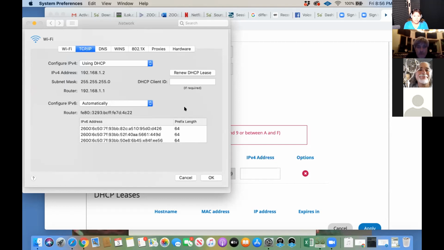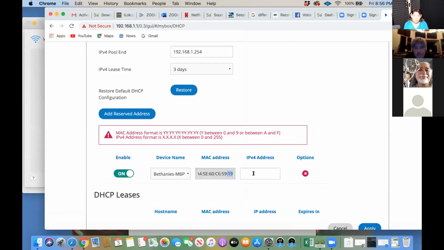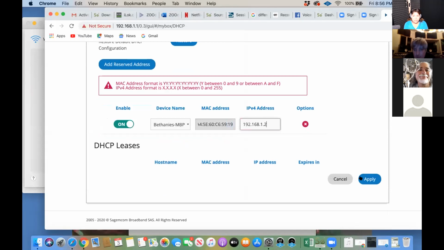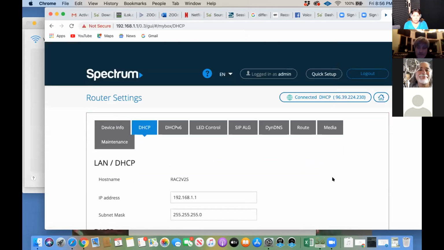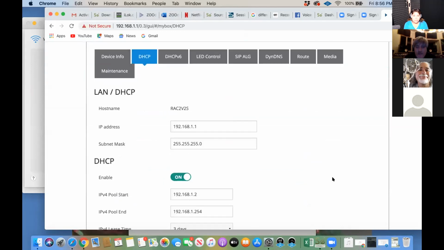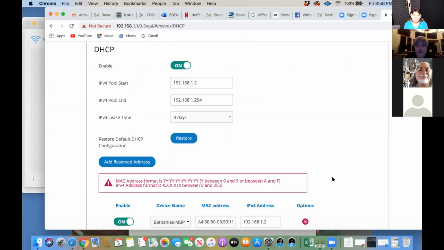So now we know we have the right router. We're going to try to grab the current IP address that we're given already, and we'll see if the router likes that. We might get an error. 192.168.1.2. And then apply. And it says, yeah, so this time it did it. If not, you would have to basically stick with a new one. Let's go ahead and do that in case.